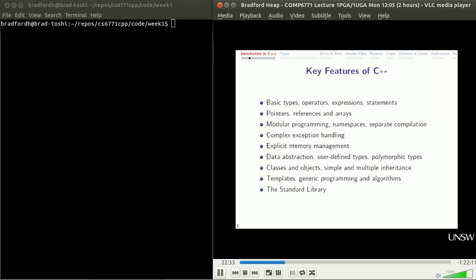Okay, so the key features of C++, okay, there's a lot of them. There's the basic types, operators, expressions, and statements, which we'll look at today. There's pointers, references, and arrays, which is a little bit of today and a little bit of Thursday. There's the idea of namespaces and separate compilation, okay? That means that I can get somebody to write one library, and I can write my own code and interface through it through an API, and that all works. And so I can distribute objects. So I don't have to distribute source code. I can distribute compiled binaries. I can compile my code, link my code against those compiled binaries already.